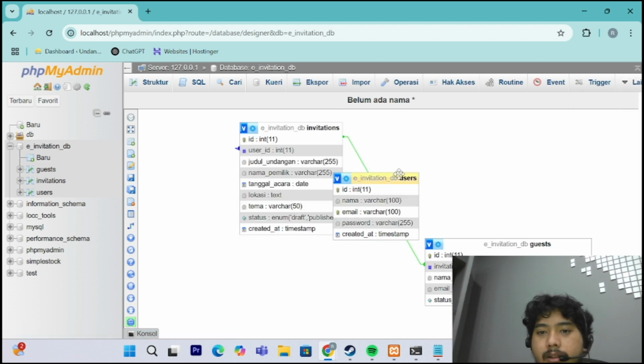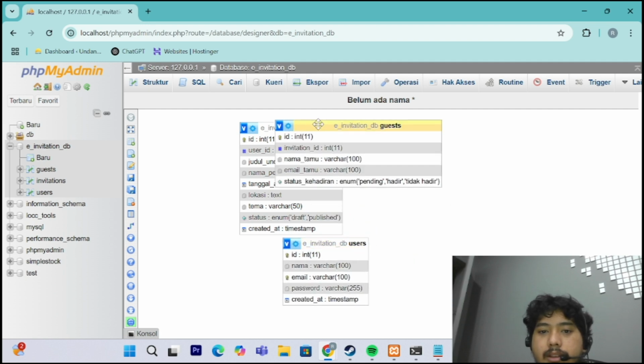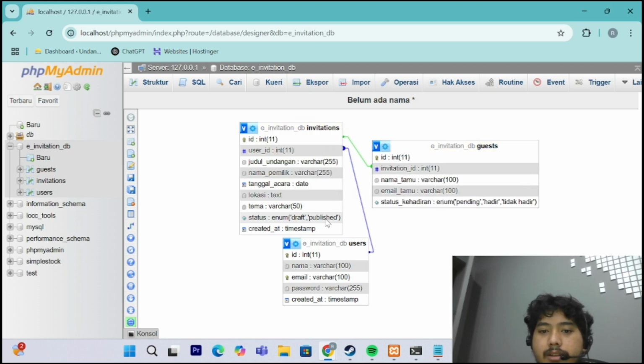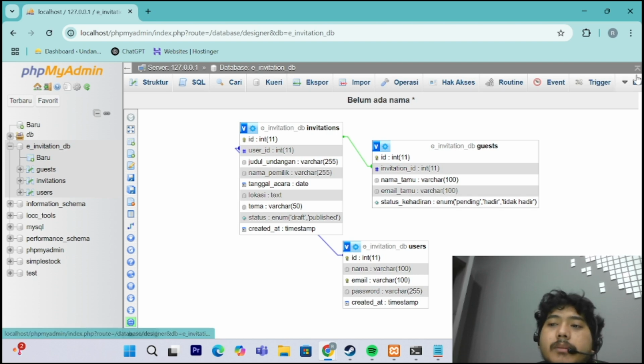Here you can check the three tables of our database, the invitation, user, and guest, and here's the data inside the tables, and here's the entity relationship diagram. And if you want to make an entity diagram not in phpMyAdmin, you can make it manually in maybe Lucidchart, DB Diagram, or Draw.io. But if you want to automate, just use phpMyAdmin or your MySQL.